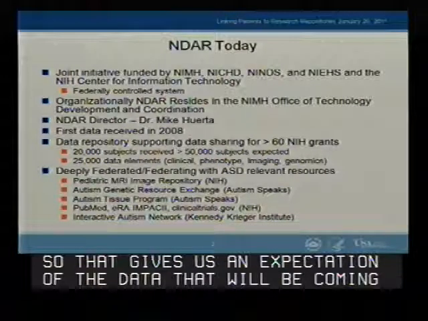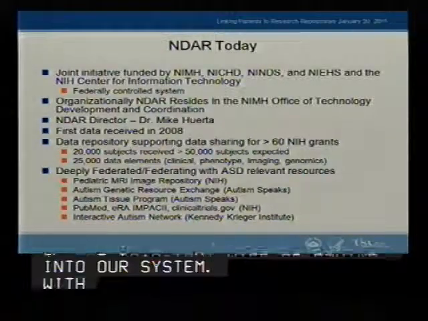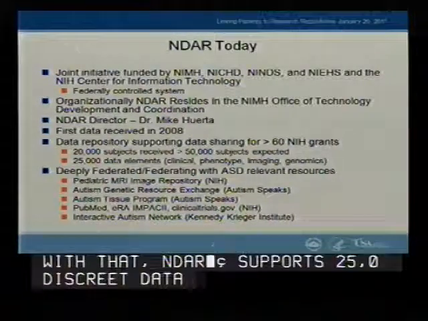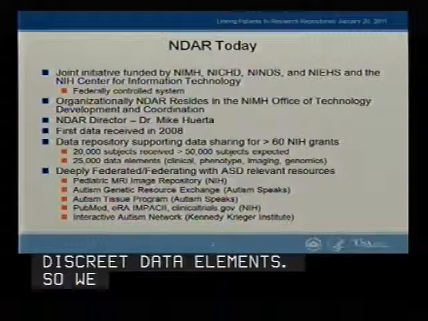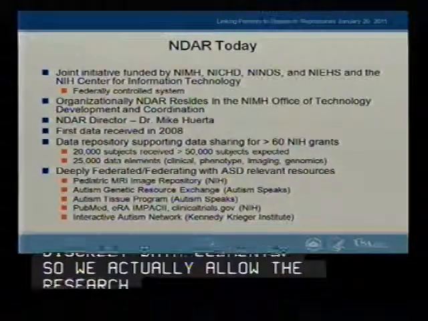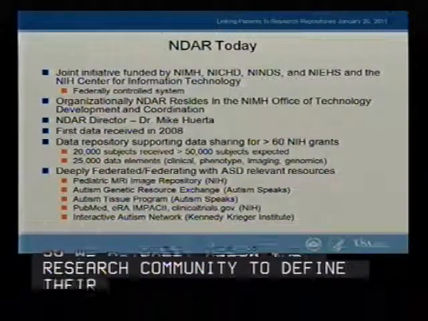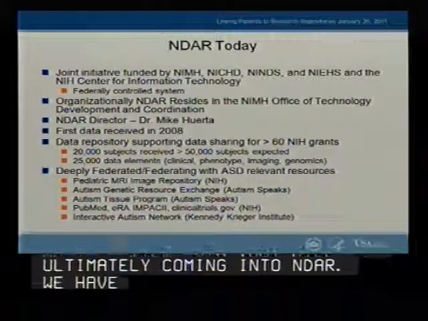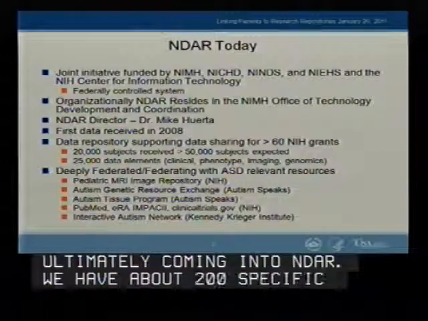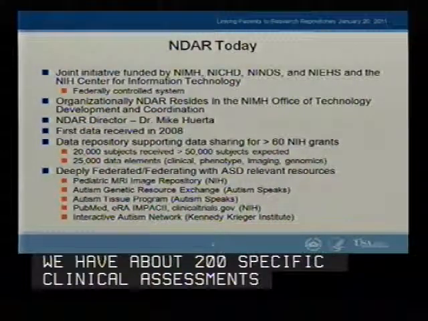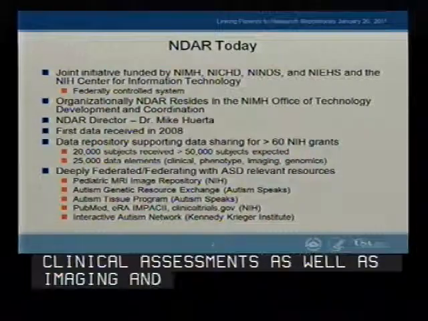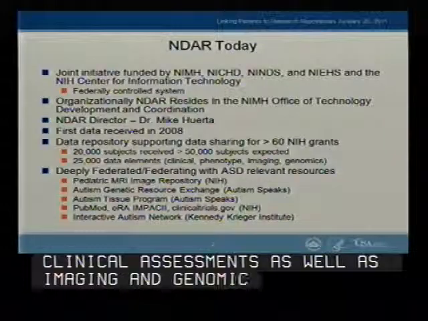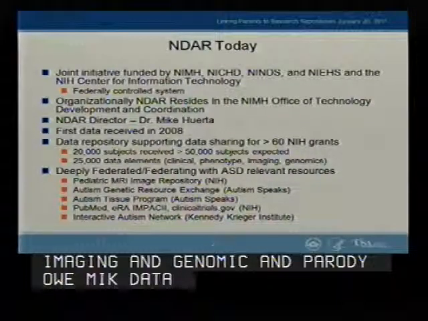With that, NDAR supports 25,000 discrete data elements, so we actually allow the research community to define their autism data that will be ultimately coming into NDAR. And we have about 200 specific clinical assessments, as well as imaging and genomic and proteomic data defined within NDAR that we are currently receiving.